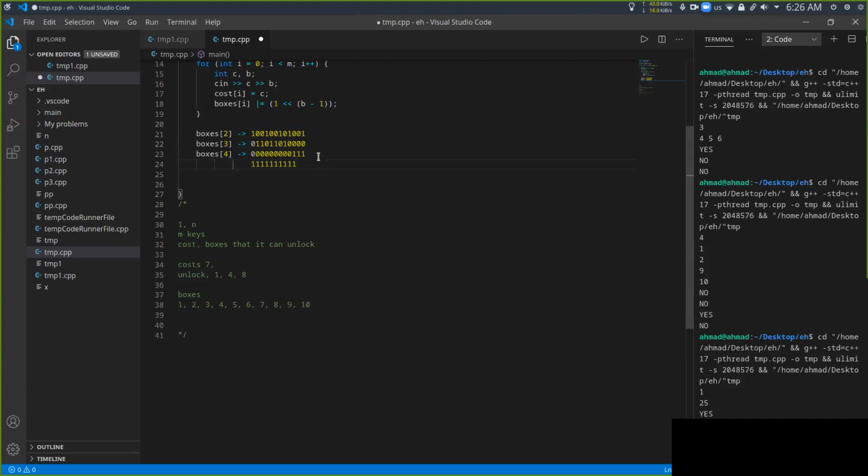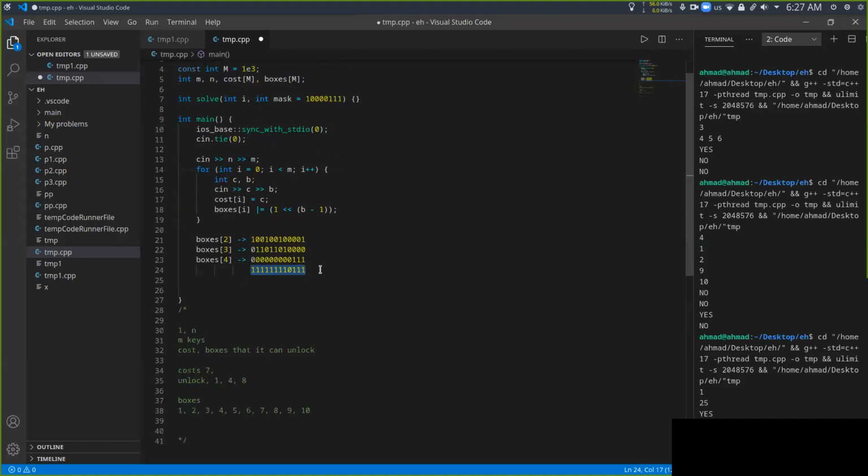Okay, so if I ORed all of these values together, it should give me 1 1 1 1 1, and that means that I have unlocked all the boxes. But if this bit is 0, then I have 0 here, 0 here, 0 here. So the ORing of them will be 0. So this will be not true. Okay, so we won't unlock all the boxes like this.